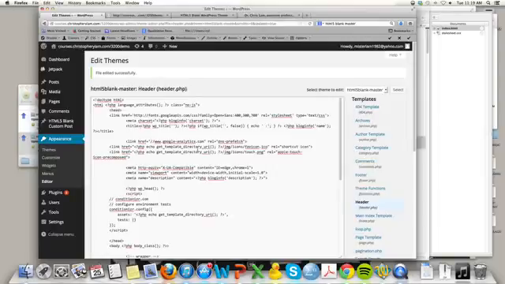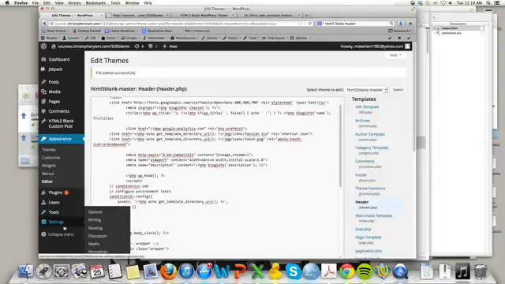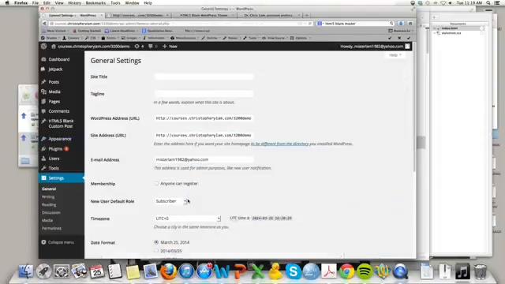So here's the first little PHP lesson. This little code here, so it's PHP, wp underscore title, is saying instead of actually just putting text inside of the title tag, we're going to put in whatever the title is in WordPress. So you can control that under settings in general.